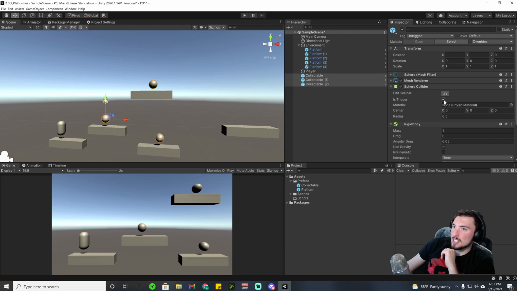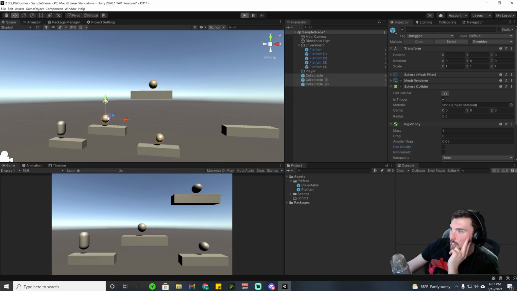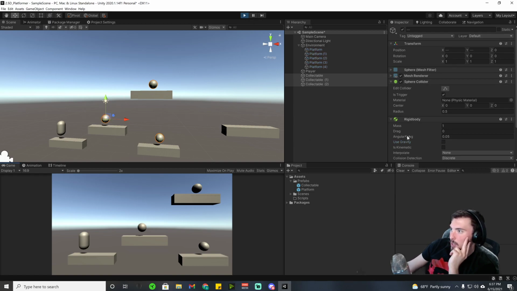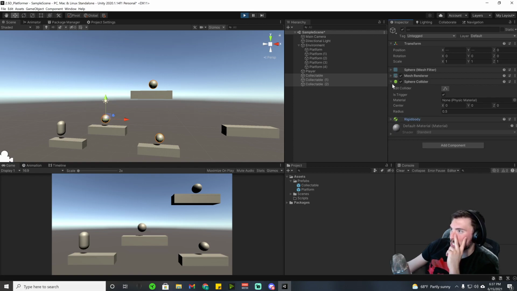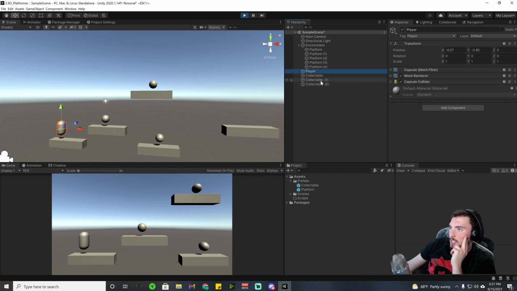So they are set to trigger. That means that they are not to be treated as a solid object. The player will be able to pass right through them. And for that reason, also, they are not going to have gravity. And so if I hit play, you'll see they do not fall, even though they have a rigid body. But they are going to detect the collision that is triggered upon contact with the player's collider and their collider.